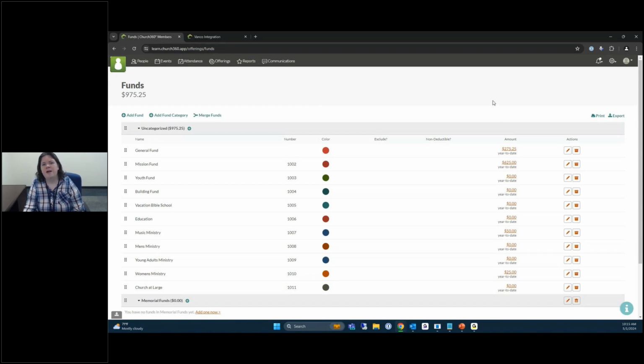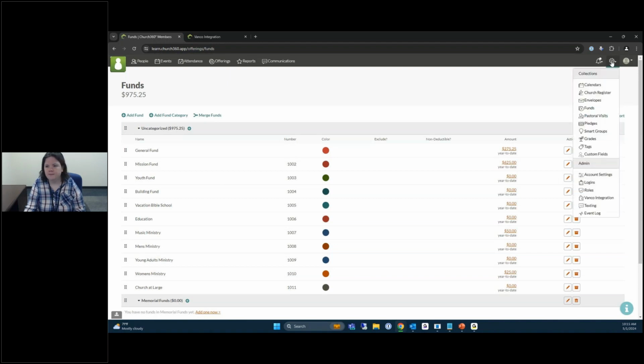So from here, now that we have something to attribute an offering to, now we can actually start adding in people who pledged to a particular fund. And we'll go up here to the gear icon here. And we'll go over here to pledges.